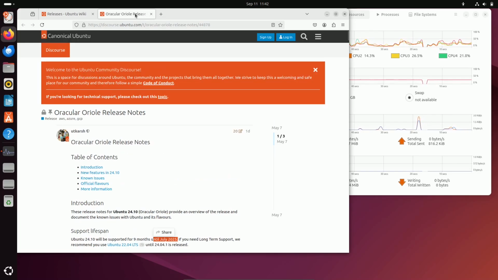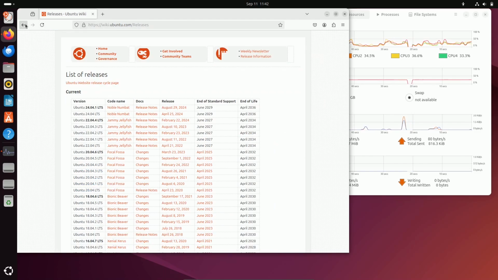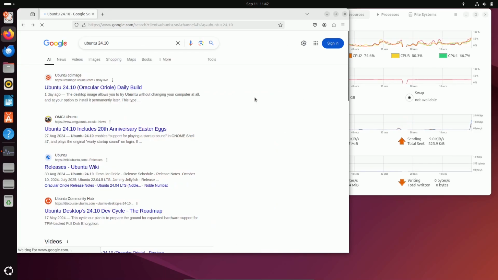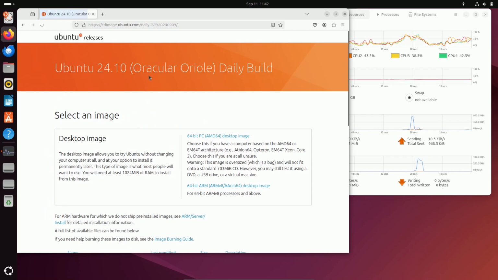In order to download, some people ask me how to download. I don't recommend you download it, but I'm going to show you for distro hoppers or Linux testers. You just type 24.10 with whatever Linux distro you want and you should see the daily build, or just type Ubuntu 24.10 daily build in your search engine, whether Google, DuckDuckGo, or Startpage. The first link will be Ubuntu 24.10 Oracular Oriole, where you should see the daily build and the codename.